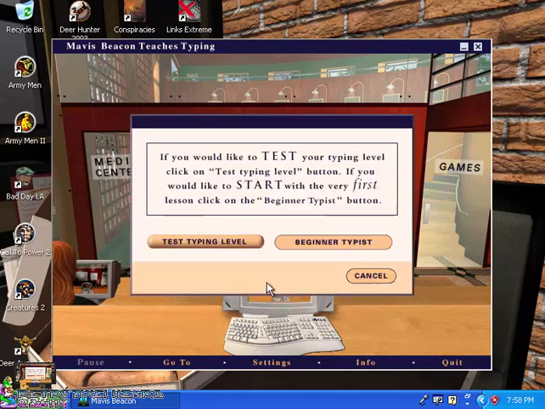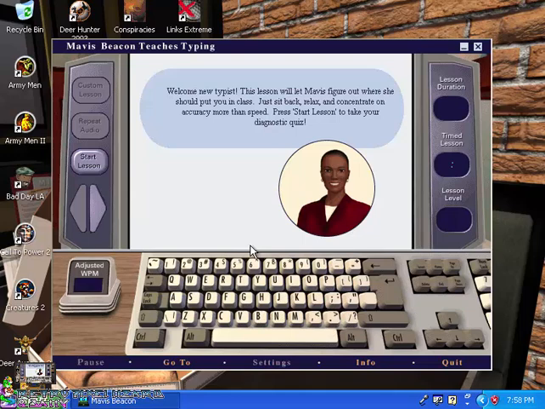Click here. Let's get started with a typing test to find out where to begin. Click on the Test Typing Level button and type the letters as they appear. Let's get started with a typing test to find where to begin your instruction. Click Start Lesson and type the letters as they appear.